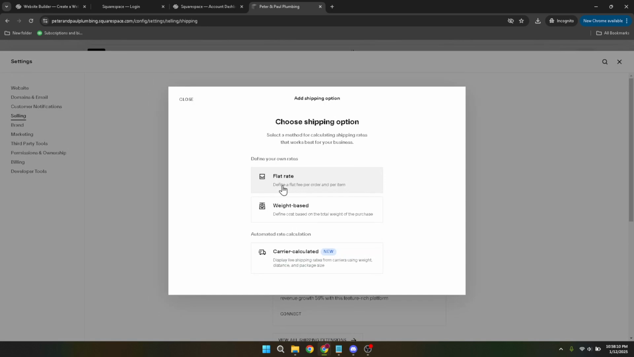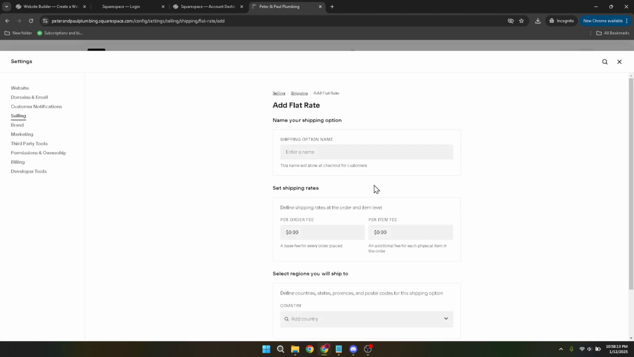Since we're keeping it straightforward today, select Flat Rate when prompted. Flat Rate is a simple choice, giving both you and your customers clarity on shipping costs regardless of destination or item size. Next, you'll be prompted to name your shipping option. Make it something intuitive and recognizable for both yourself and your customers. It could simply be standard shipping or any other term that fits your business model.